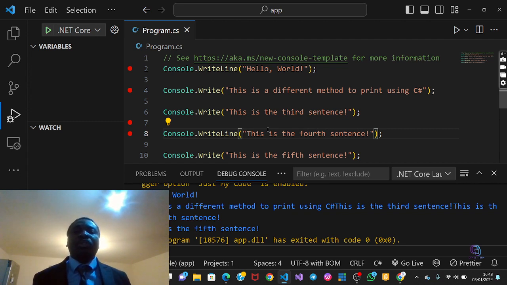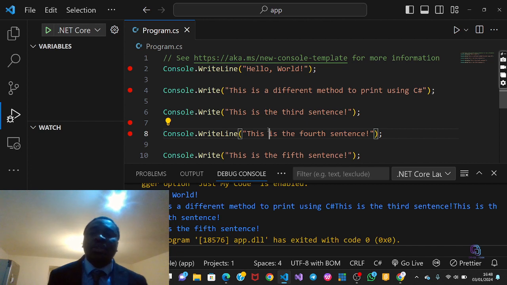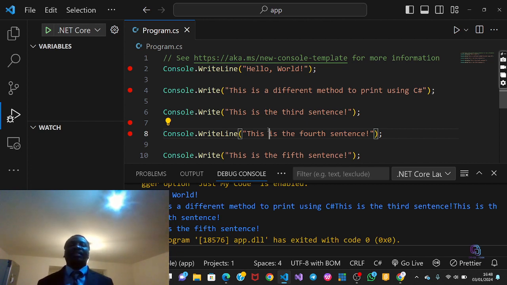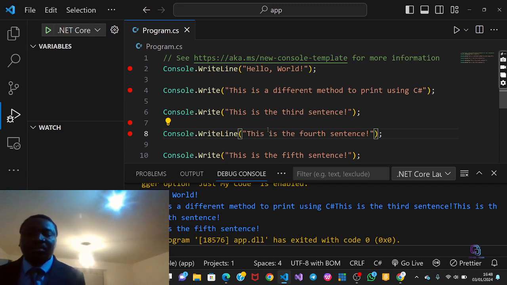Now the next one is Console.Write. Because you're using Console.Write, you can stay at your back. All well and good. That's line 4. So this is a different method to print using C#. Now the next one is line 6. It says this is the third sentence. Now because it's Console.Write and is not stretched, that's for line 4, another person can stay. So what's going to happen to line 6? It stays beside it. Oh, your hand is not stretched.